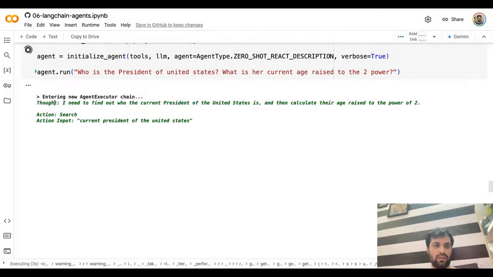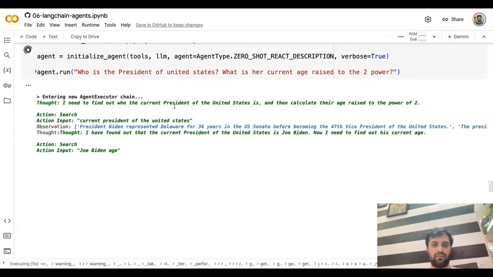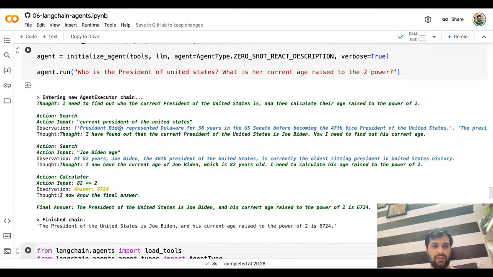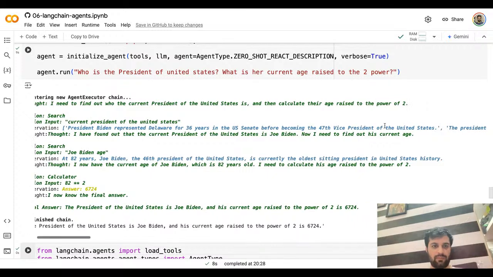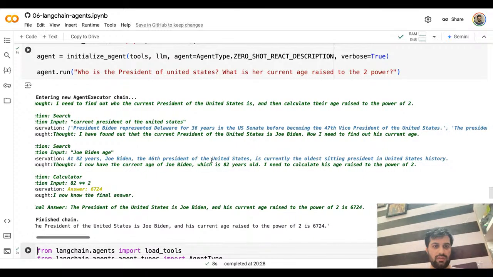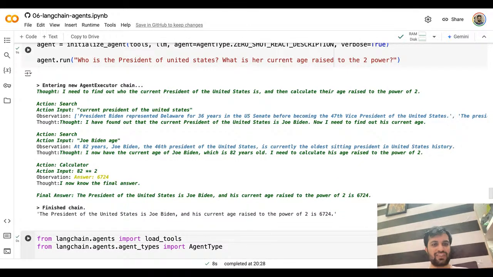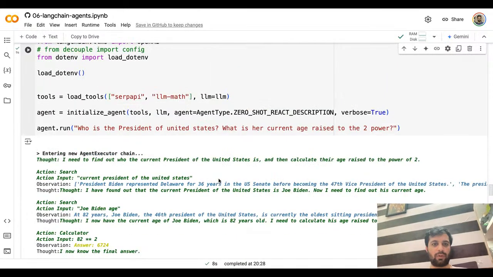So, see, about the current president of the United States, then calculate this. Oh, it's running. President Biden represented 26 years in this, and before becoming president. So this is what we are getting, but the data is not properly fetched. Why? Because the president has changed. Now the president is someone else, who? Donald Trump, but we are not getting the proper data.